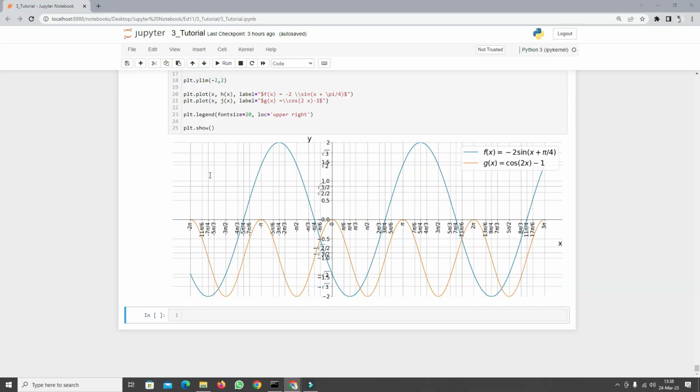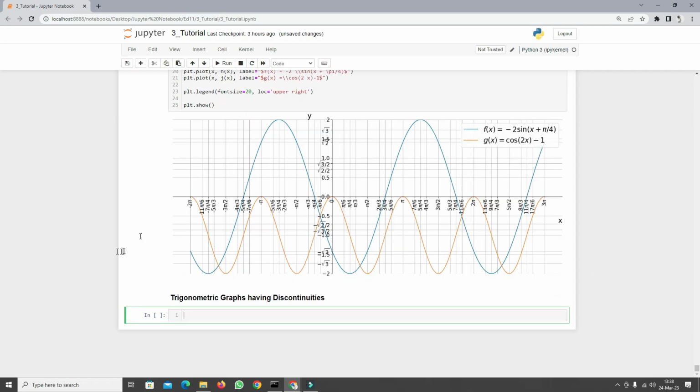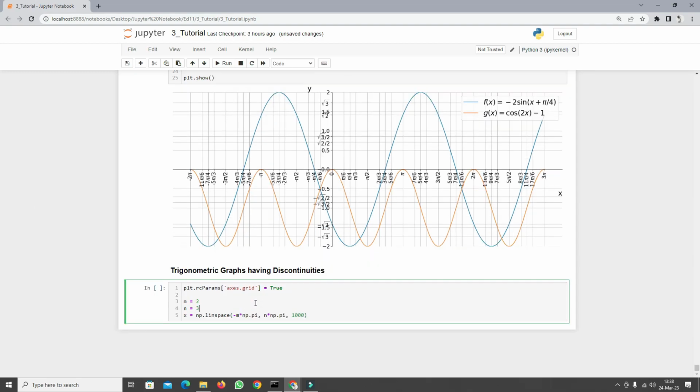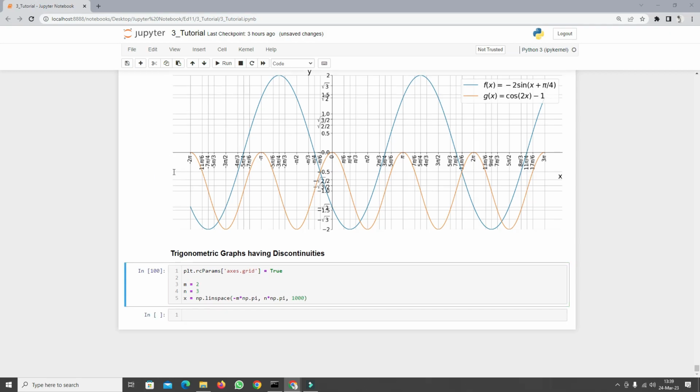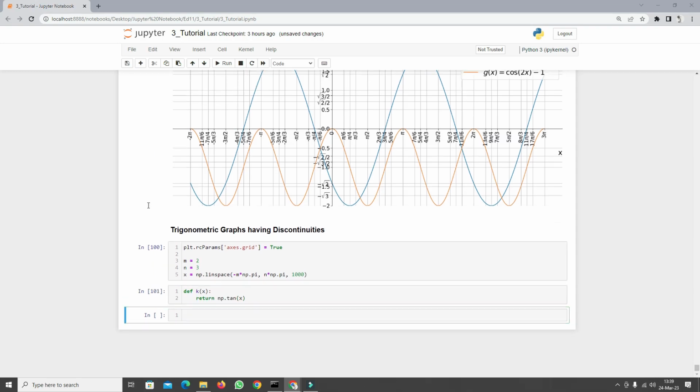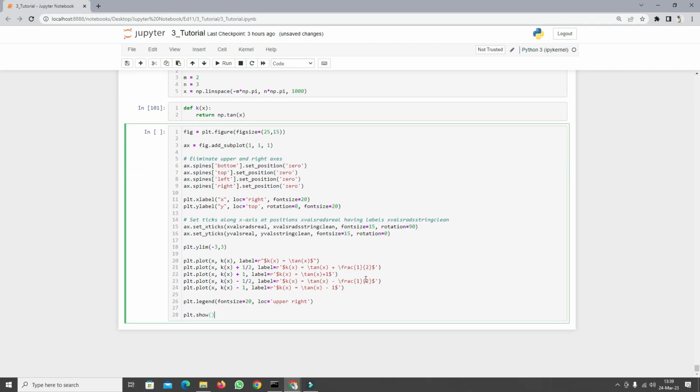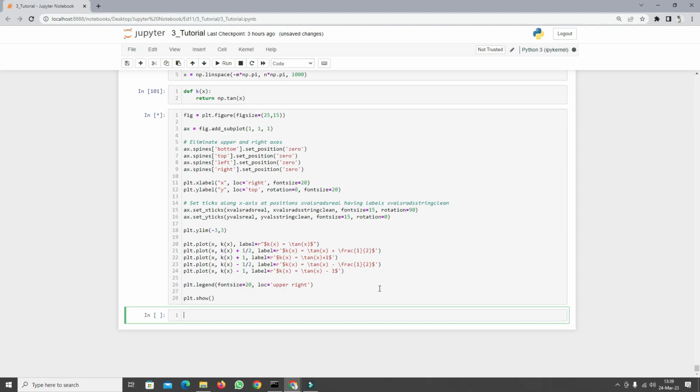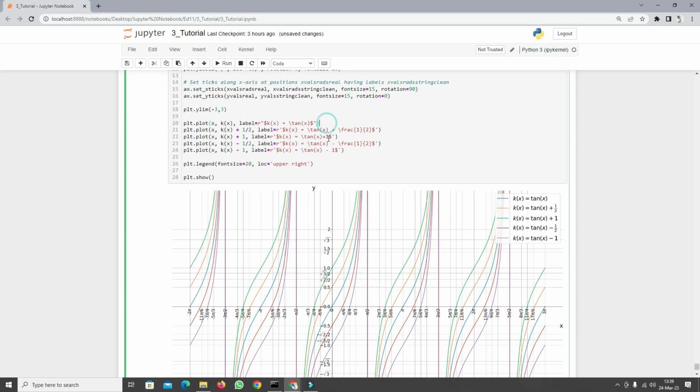Okay, let's look at the trigonometric graphs with discontinuities. That's going to be our tan graphs. Okay, and for that, pretty much the same code is going to work. I'm just going to set the parameters m and n again. Remember, m and n are used to define the linear space, the domain of our graph. And then we're going to define k of x, which is going to be tan. And then we're also going to just take that code that we've defined before, and we're going to draw all of that together. But this time I'm going to draw five tan graphs that have different parameters. Well, the first one is just tan of x. The second one is tan x plus a half. The third, we have tan x plus 1. Then we have tan x minus a half, tan x minus 1. And you can play around with the parameters inside.